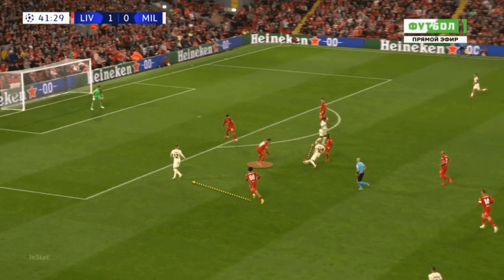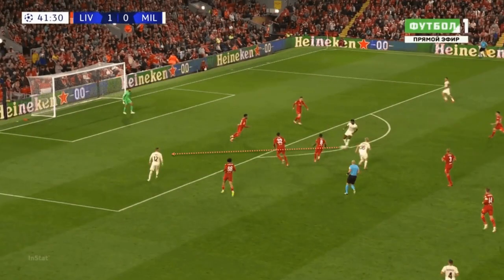Diaz is able to advance up the pitch and play a pass into Rafael Leao. Joel Matip is again caught in a quandary as to whether to press Saelemaekers or cover Ante Rebic's run. He fails to do either. Also note that Trent Alexander-Arnold is also caught up the pitch from his right back position.